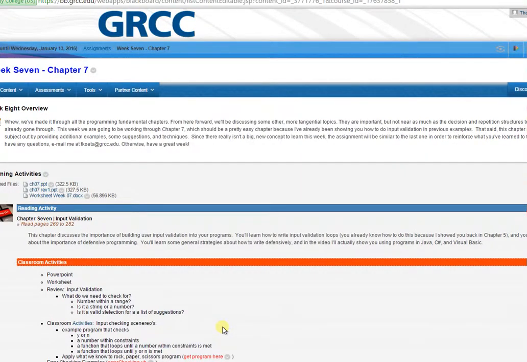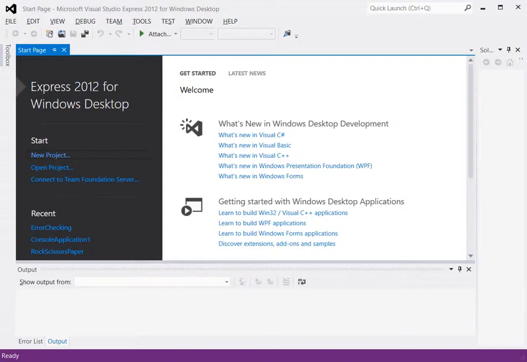This week in week 8, we're studying chapter 7 on input validation. Up until now, we just kind of lived with it. When somebody typed in a letter rather than a number and our program crashed, we just said that's okay, but that's not very professional. We're going to try to work on that this week, get that better.